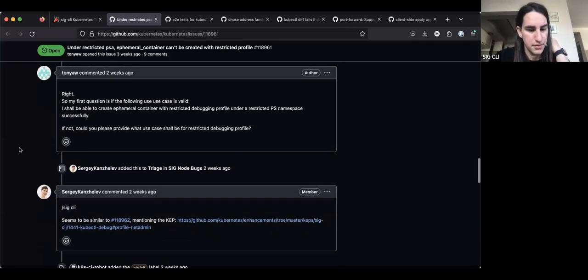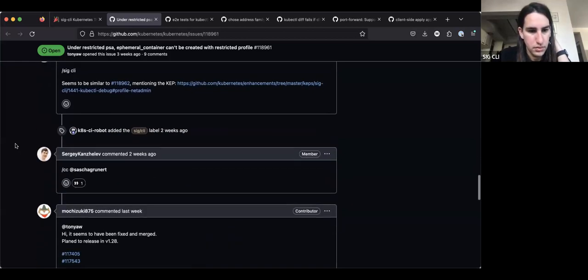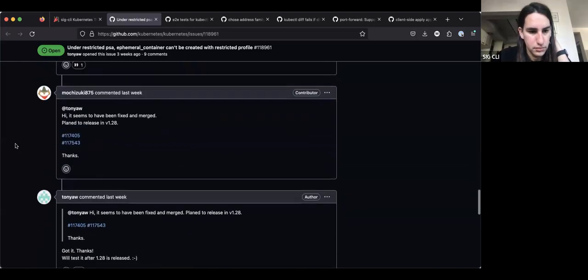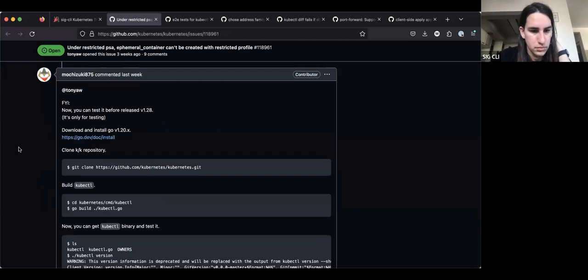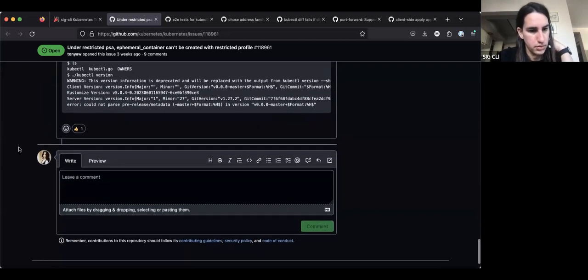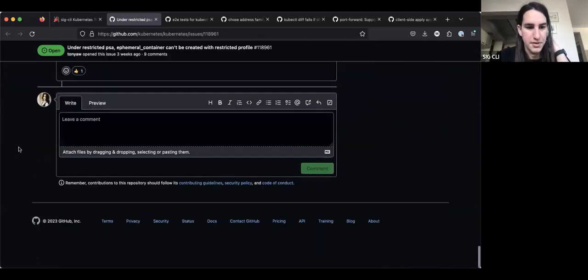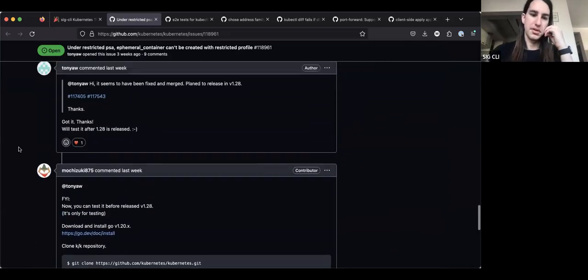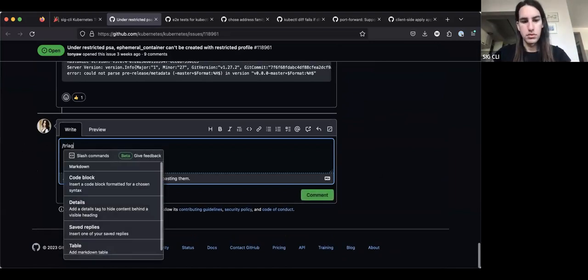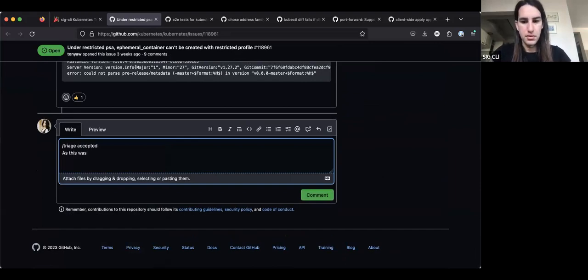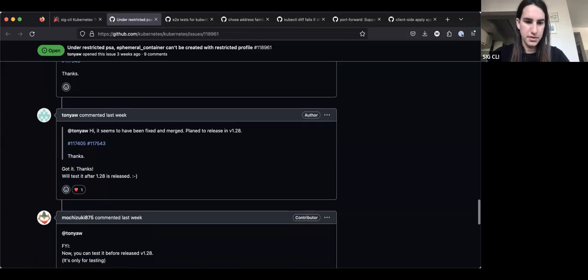If the following use case is valid, I shall be able to create an ephemeral container with restricted debugging profile. Oh, okay. So somebody's saying that it was fixed. I'm going to go ahead and just accept and say, could you please update? Intended to be fixed in a release, which I believe is what they said.